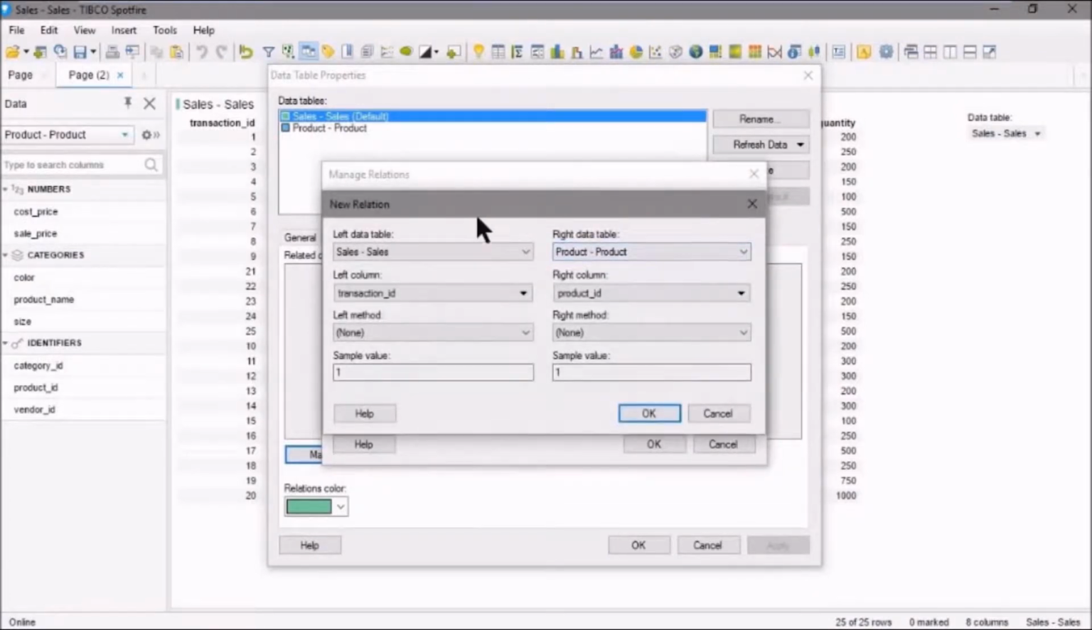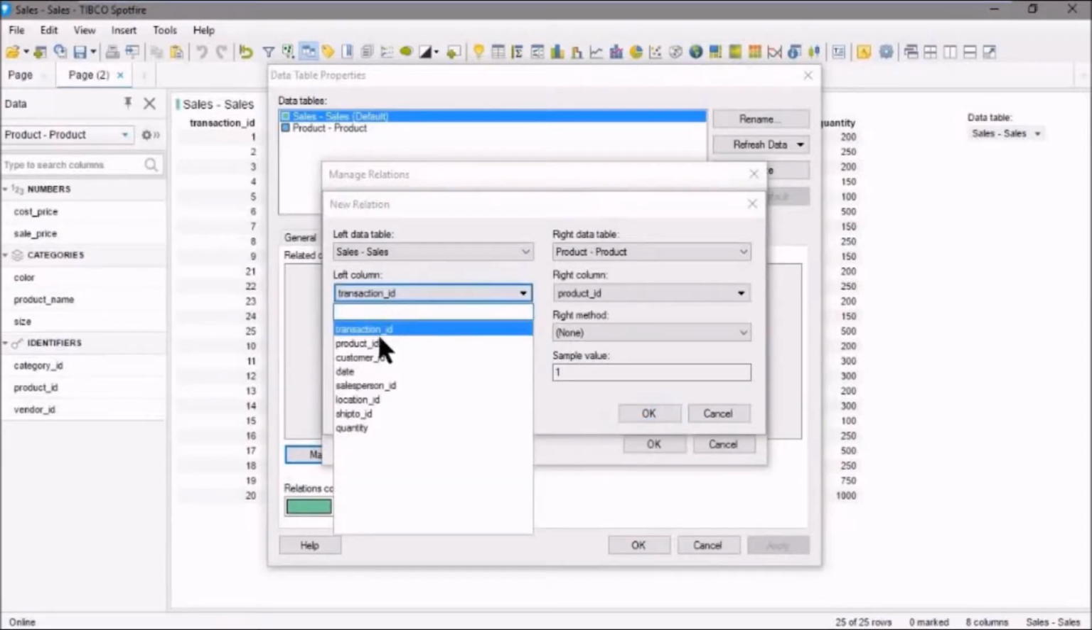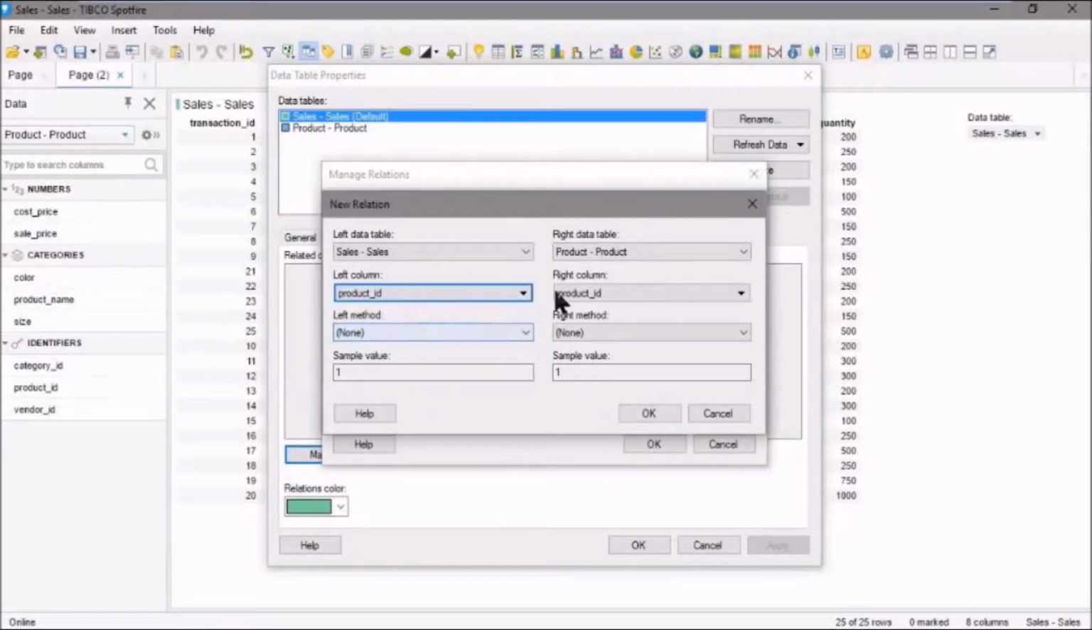And now in the New Relation dialog, we can select one table as the left table and one as the right. Now it's selected for us, Sales as the left and Product as right. We'll just leave those as is. Now what we have to do is decide how these tables are related. Now we're going to select in the left column, Product ID. And of course in the right column, we already have Product ID. So that's how they're going to be related, by Product ID.